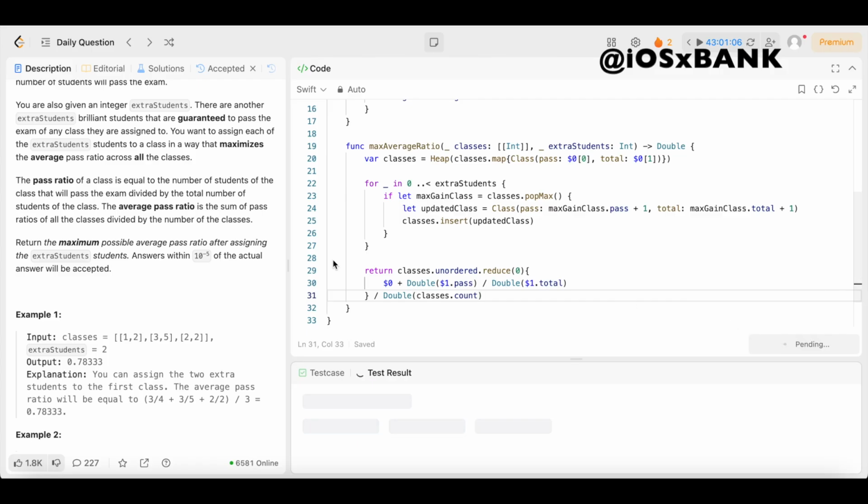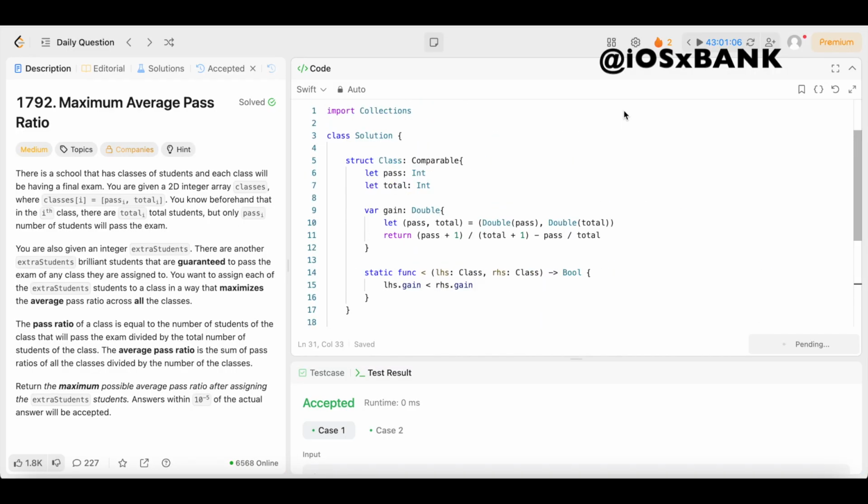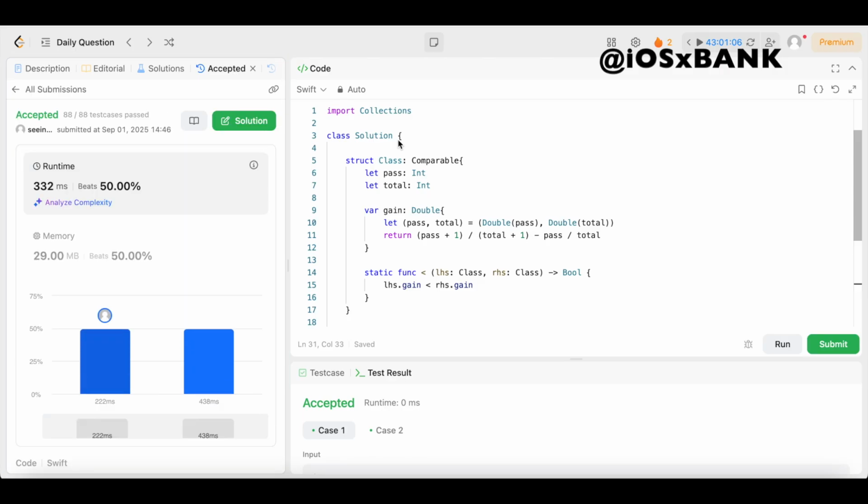So let's give it a run before we submit it. Make sure it works how it's supposed to. It's accepted, y'all. That's what I'm talking about. First try. So let's see if it's still accepted after we submit it, though, because we all know how LeetCode can be. And look at that, y'all. 332 milliseconds beats 50% of users.